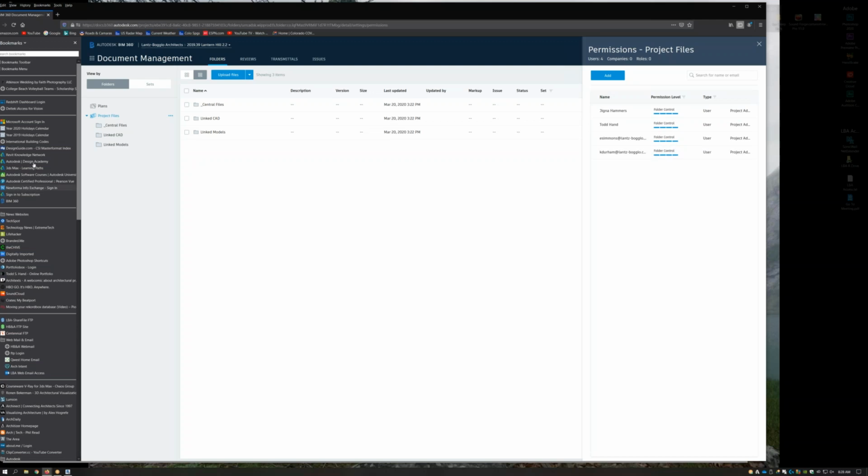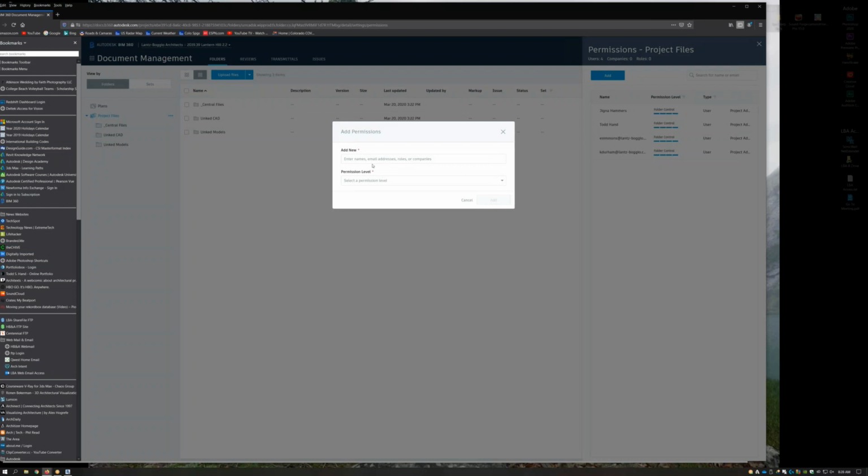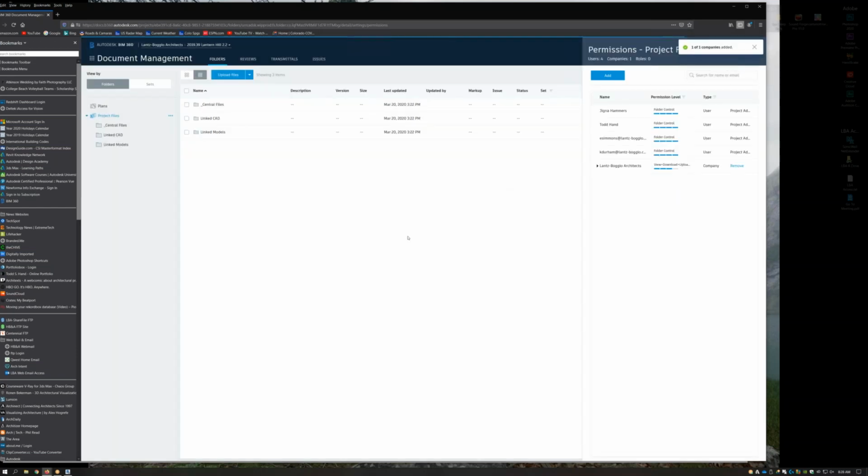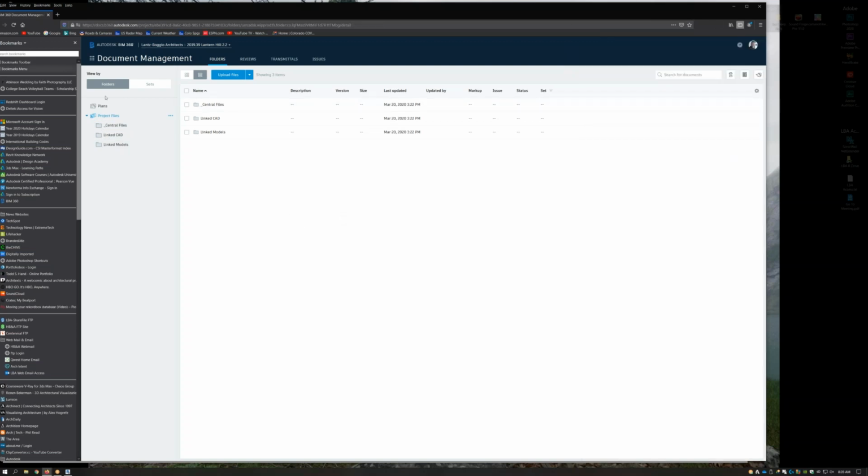So the only people that have access to these folders are project admins. That's on me. But I can add the company and give them view upload and say add. So now anybody with a Lantz-Boggio email address who is invited to this project environment will have access to Lantern Hill 2.2. I'll have to do this for a bunch of other ones and we'll get everybody up and running.